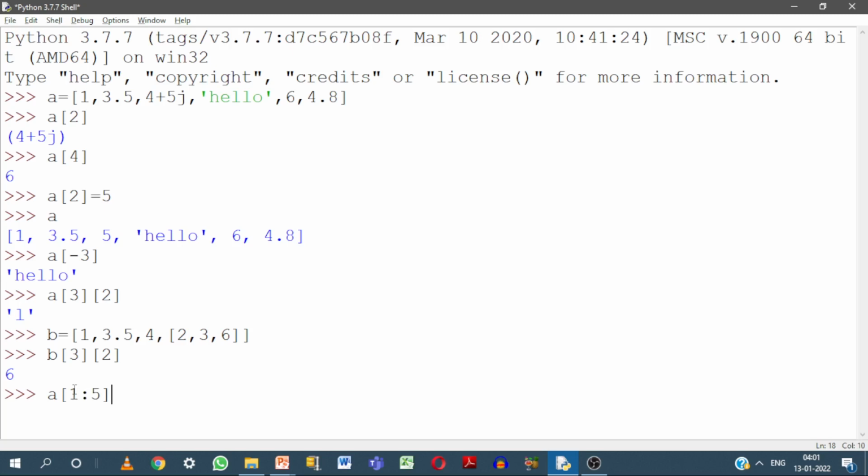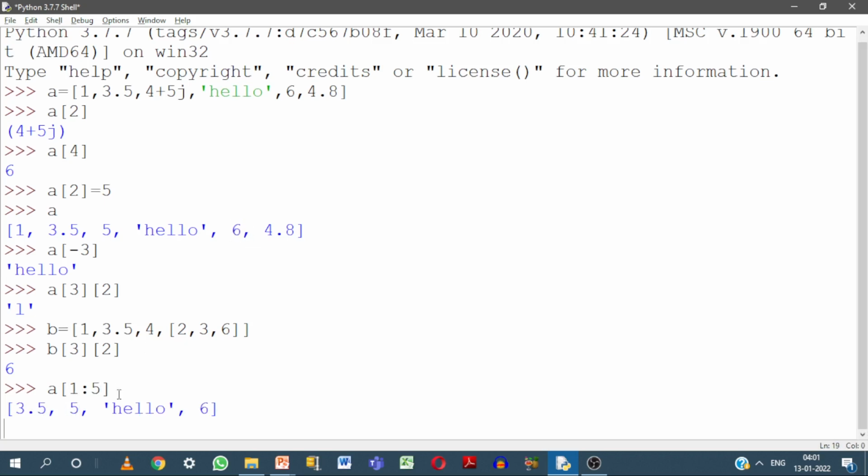Okay, so this is the starting index. For the ending index, you have to give the ending index +1. So I need till 6. The index for 6 is 4. So I am giving 4 + 1, 5. So now this will give me the sliced list. I am taking a slice out of the original list. That is why it is called list slicing. Okay, I start from 3.5 till 6. I am taking a slice of the list.